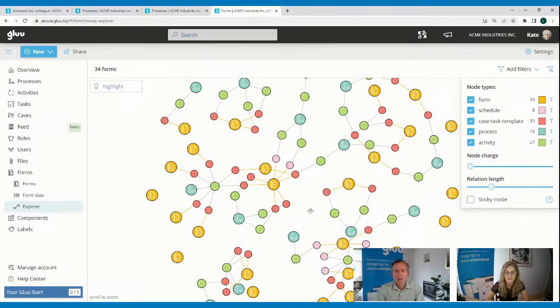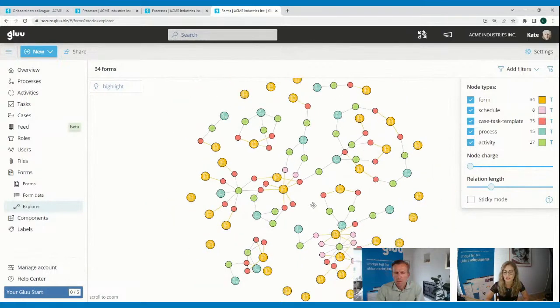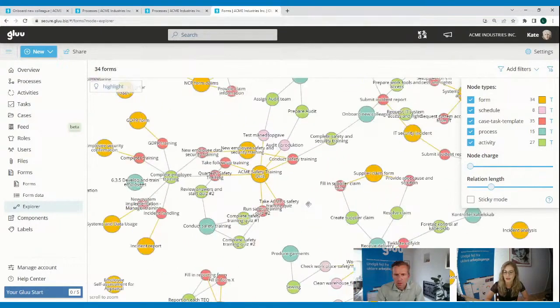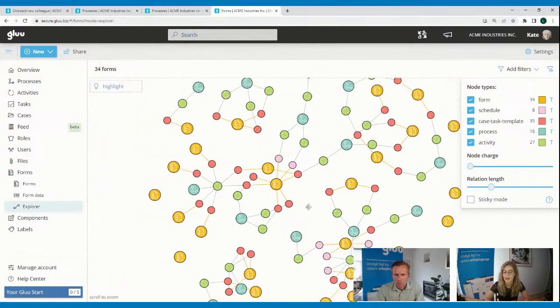So Forms in Gluu also has its own explorer, just like the process we started out with. When we're looking at the form explorer, we see all the forms we have in our system. They're all represented here in these orange little dots. As we zoom in, we get more and more detail, just like the other explorers we've looked at. And forms are always connected to tasks in Gluu, so that's why you see the form and then the tasks that it's connected to.